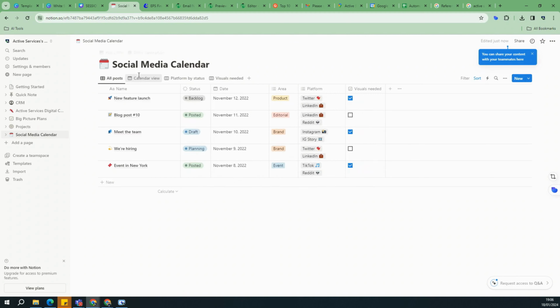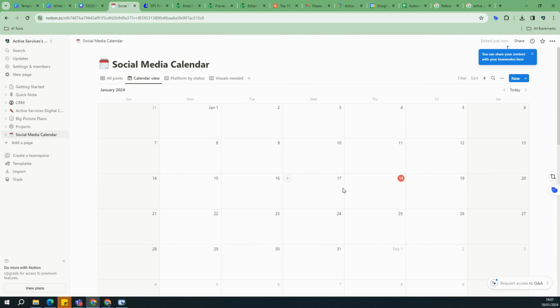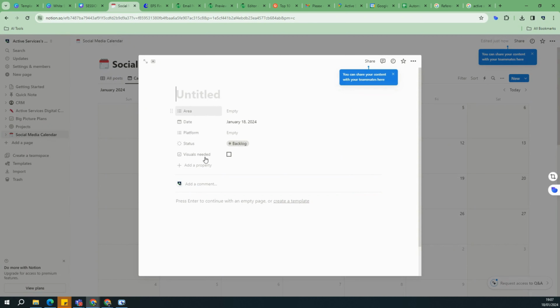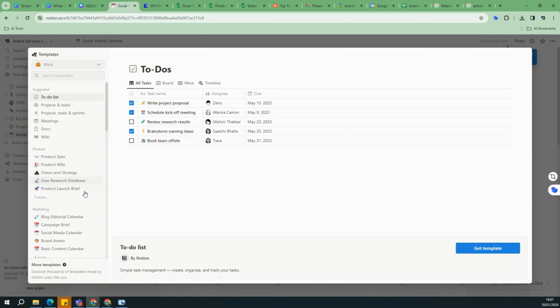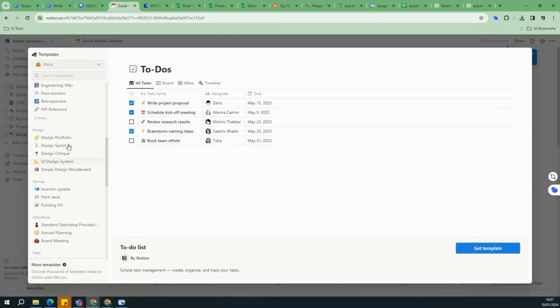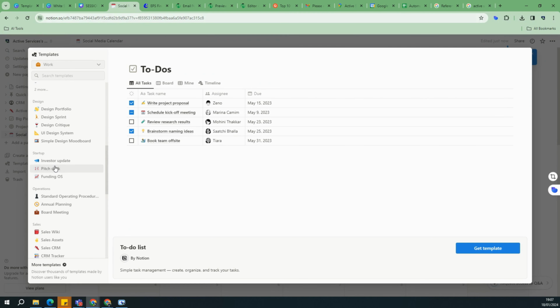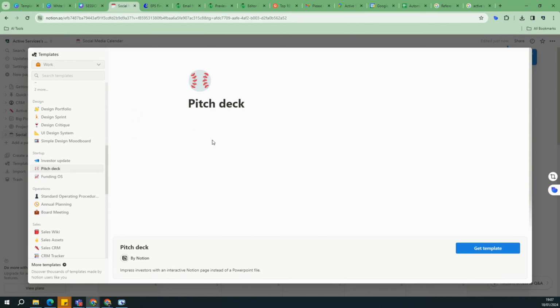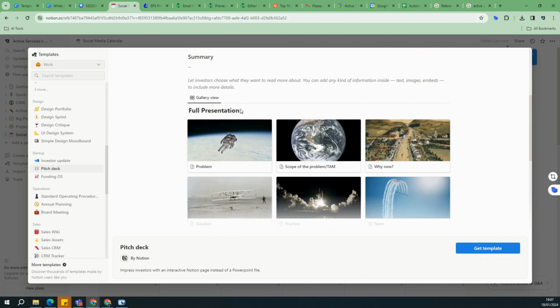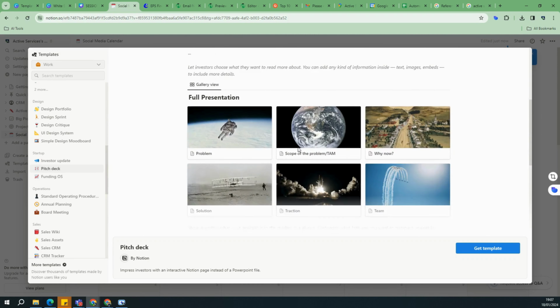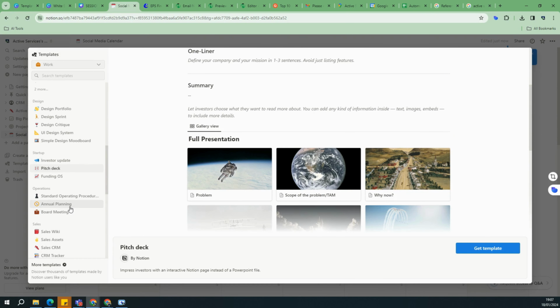So you have this social media calendar, with the calendar view. In here, you can plan. You can create something and say, okay, today I'm going to post about this. You upload the image here already, and you can plan ahead. So that's social media. The next ones, there are so many, to be honest, I can't go through all of them. You have pitch decks. For example, if you're pitching your business idea to investors, they have a template for that. You see here, they give you all the sections that you need, your landscape, any questions, a full presentation of your project. You have board meeting templates.